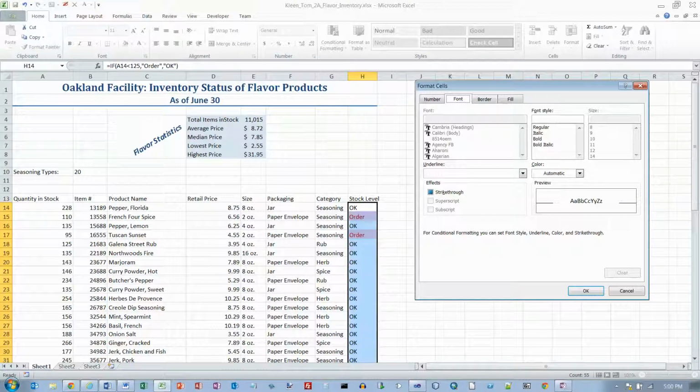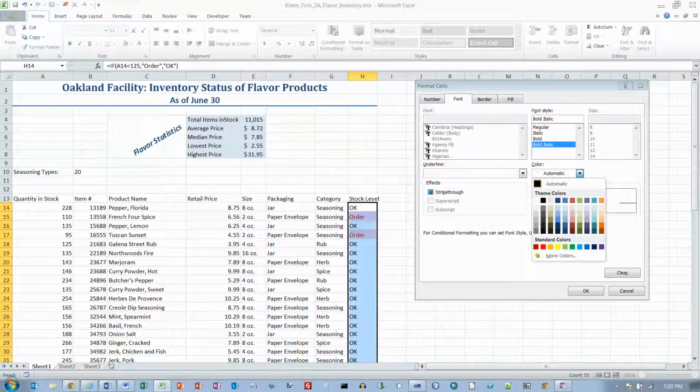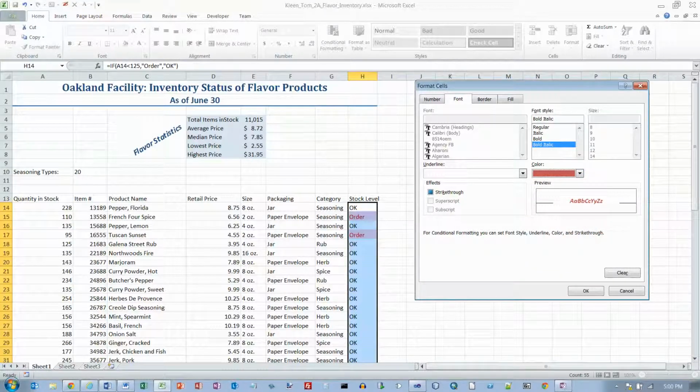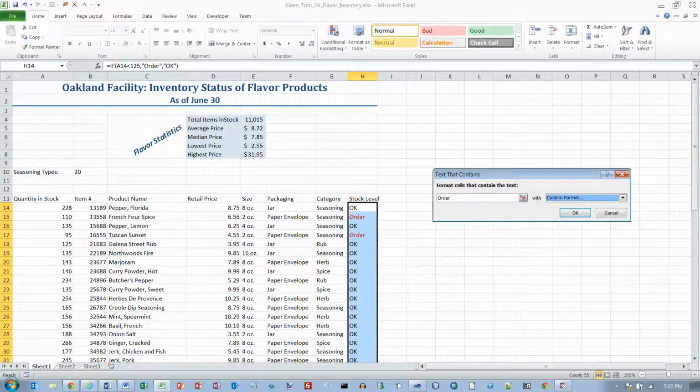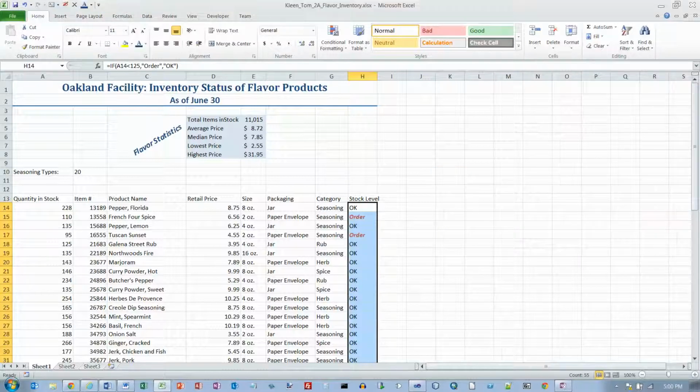And what we want to do is we want the font style to be bold italic, and we want the font color, there's the color, to be red accent 2, which is this one, and then click on OK, and click on OK again.